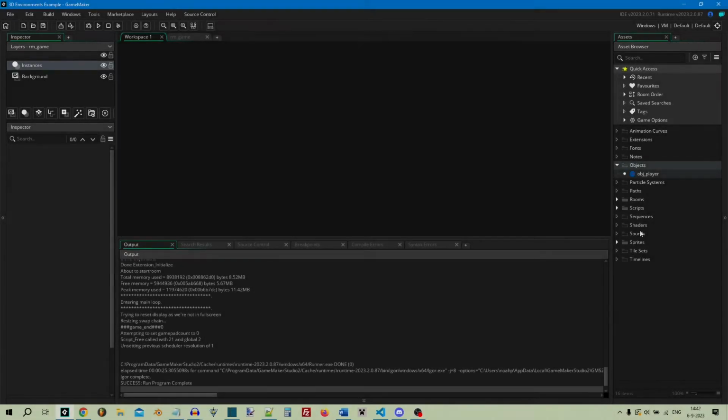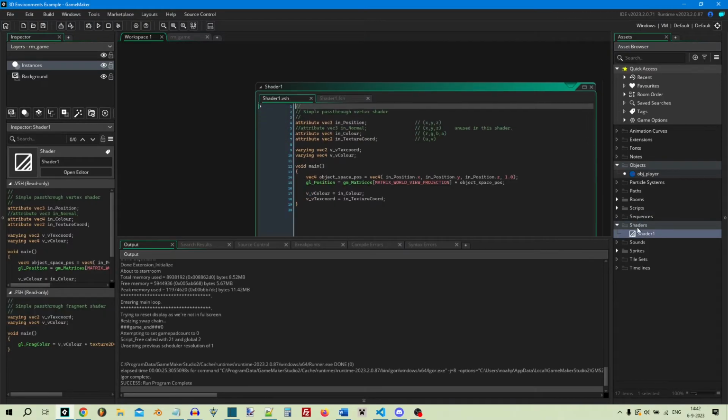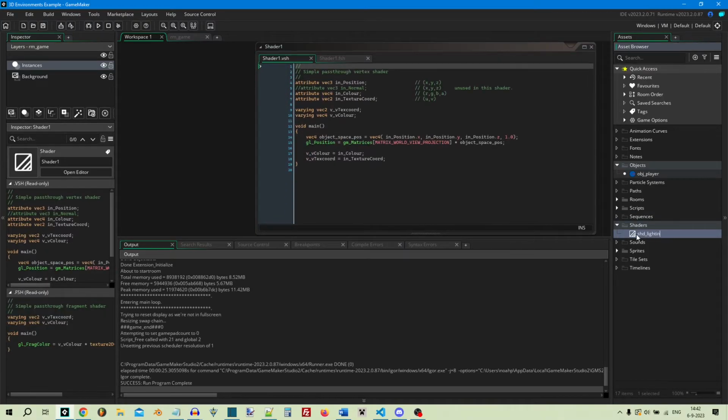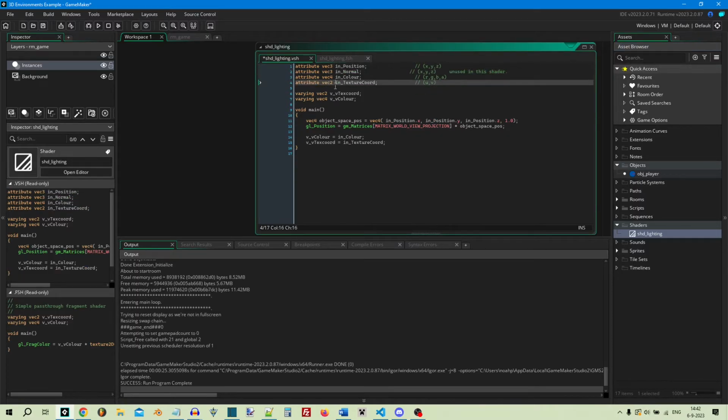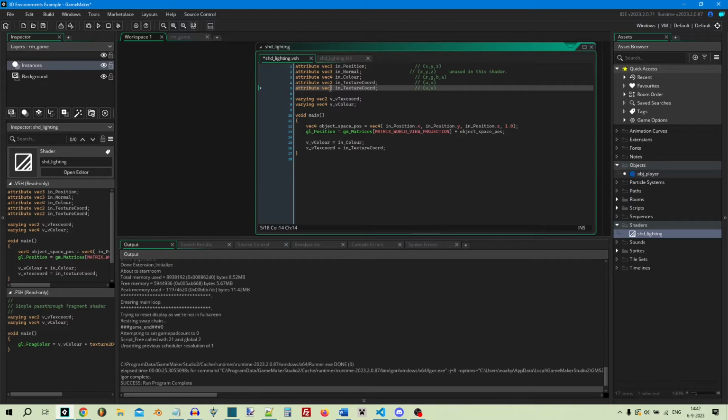Now we're going to create our first shader. You can use Alt-A to create a new shader. Right off the bat, we need to make sure our shader uses the same vertex attributes as our vertex buffer. That's why we need to uncomment the normal attribute and add a vec3 attribute for our tangents.